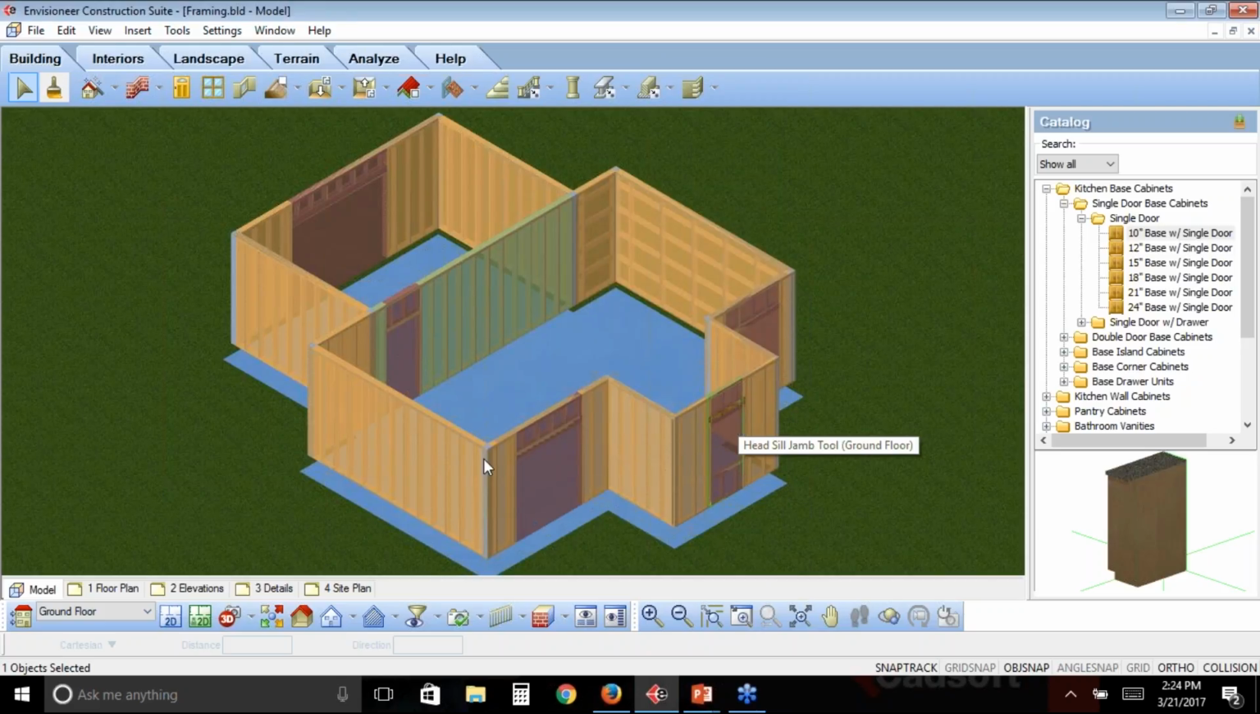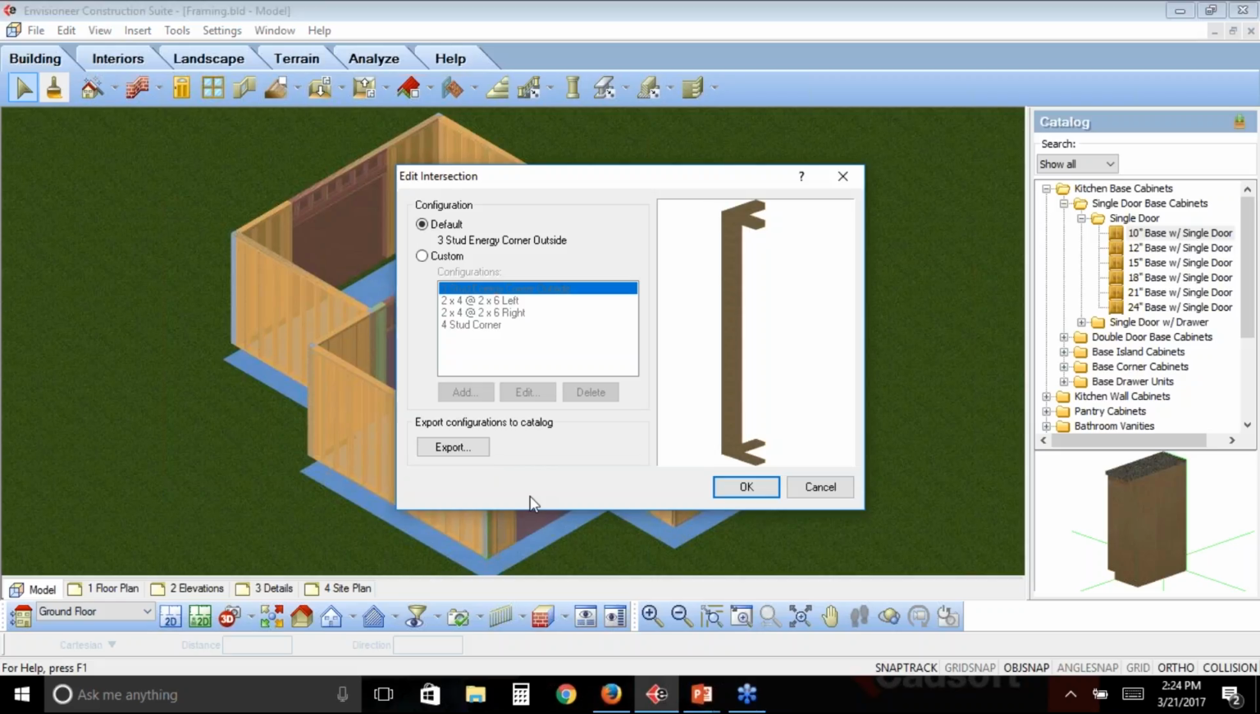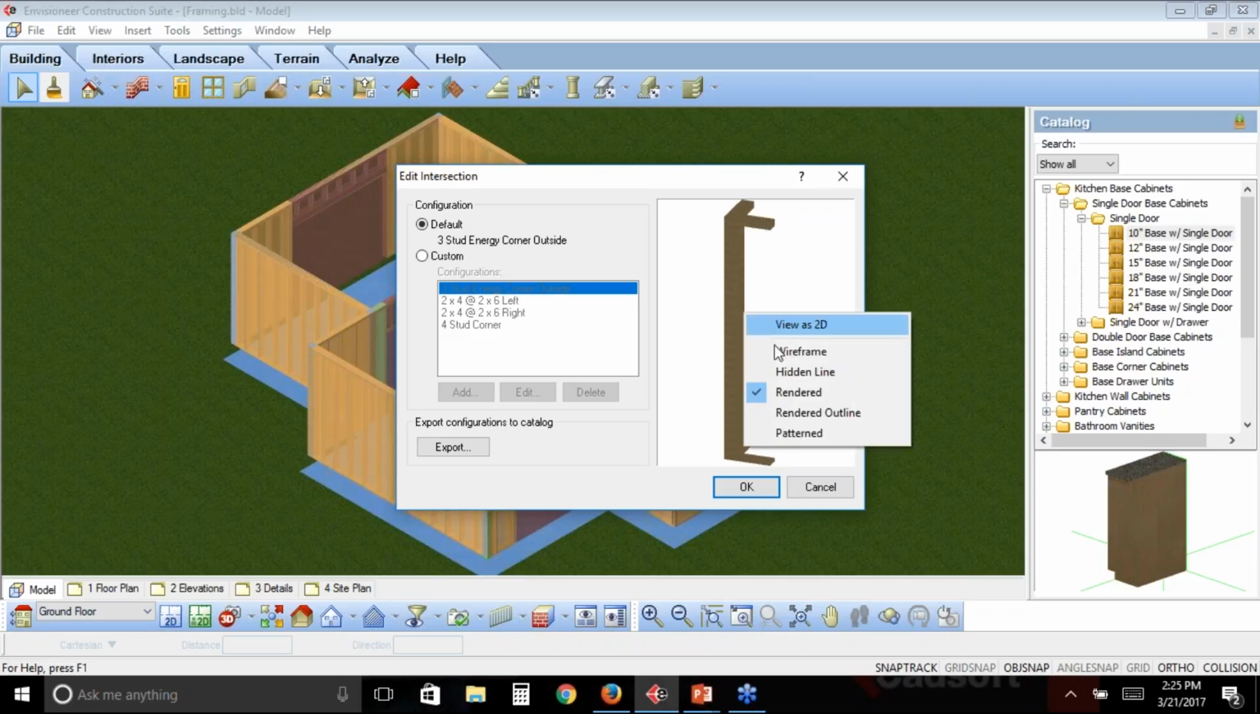If I click on a corner and right-click and look at their properties, we can see how it frames corners. When it's framing a corner, there's certain rules and ways that it learns as you frame. So you can see that the default way that it's going to frame corners is a 3-stud energy corner outside. And you get a little visual here off to the right.